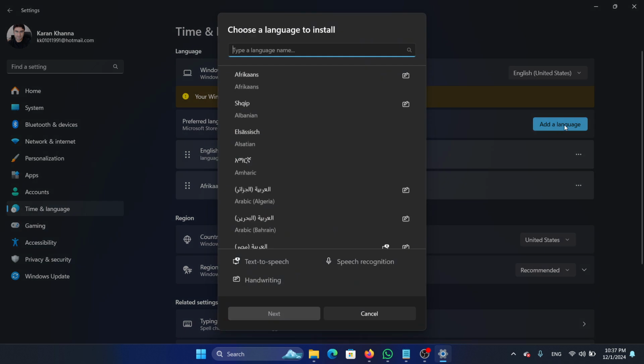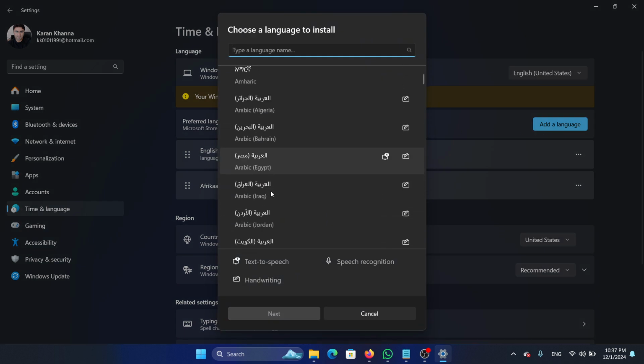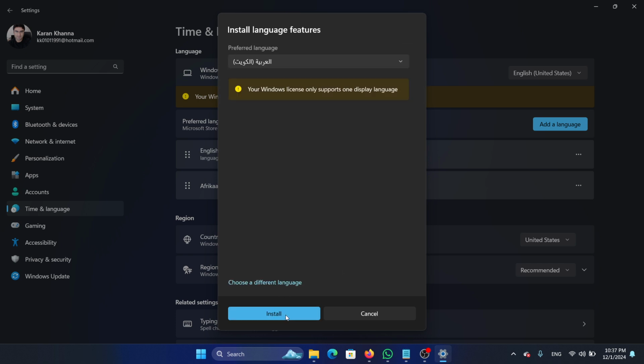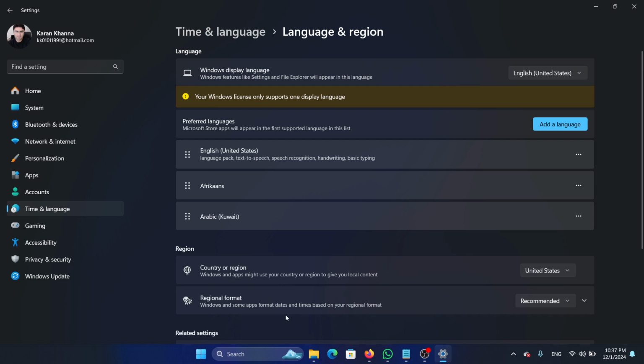So click on add a language and then let's say that you wish to add Kuwaiti Arabic. So click on this. It displays what all elements of the language can be installed. For example, text to speech, speech recognition, and for handwriting. Click on next and then install.